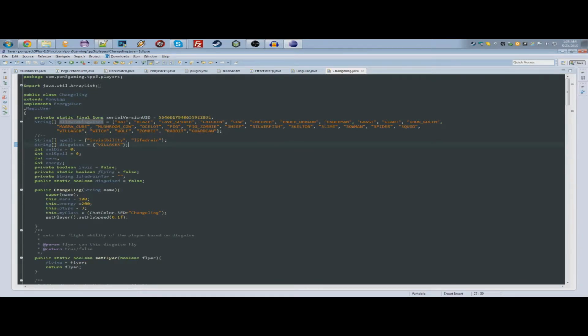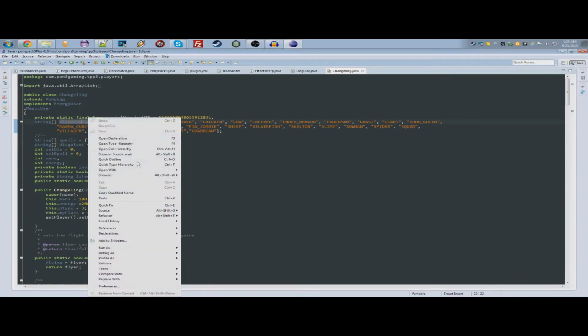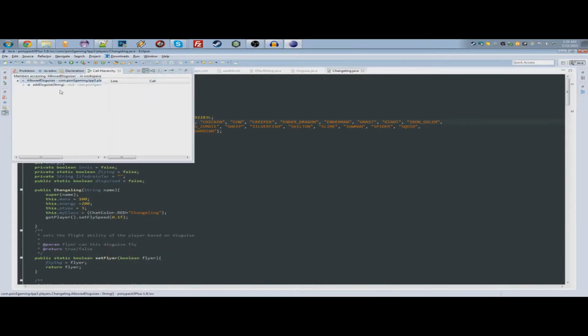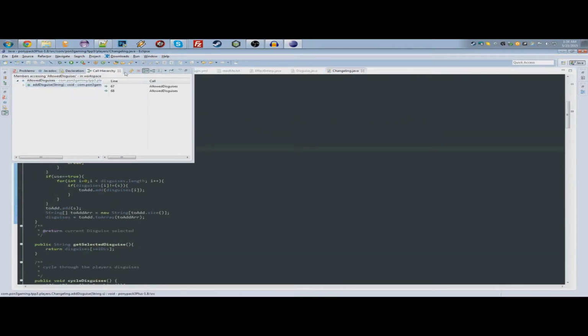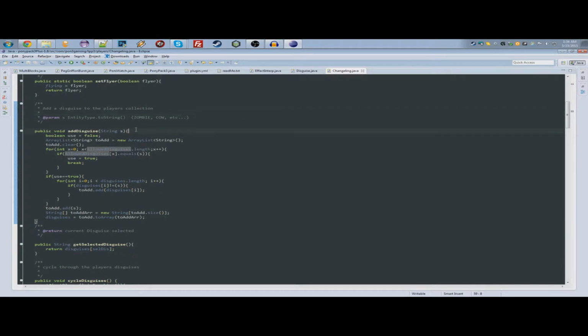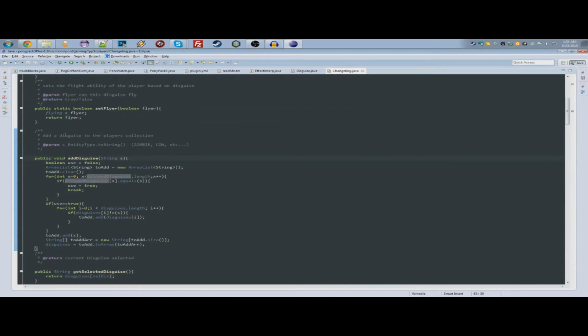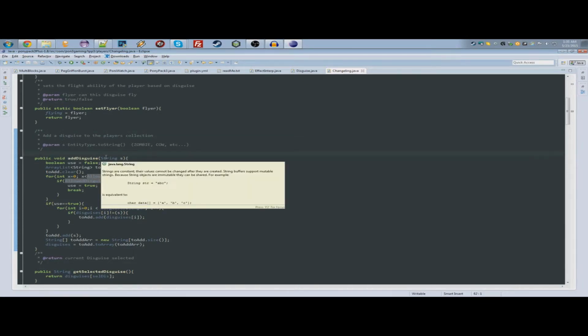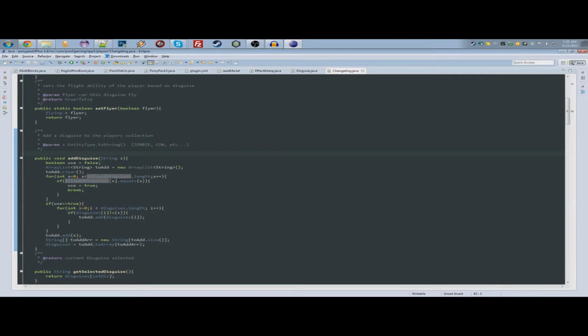So now, basically what it does is open, call hierarchy, add disguise. Okay. So I added a bunch of new methods, and I added some Java docs because I've been working on that. So add disguise string s. This is the string of the entity you want, I think. And you type to string. Yeah. So you punch something, and it's like, okay, is this in here?